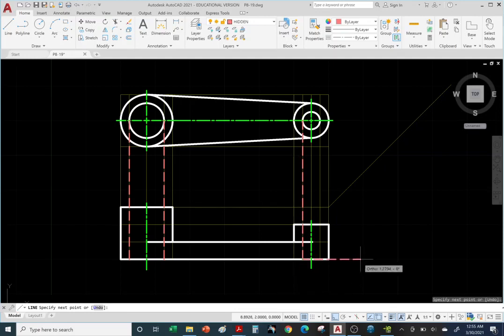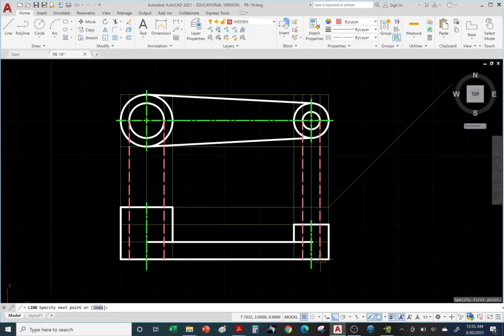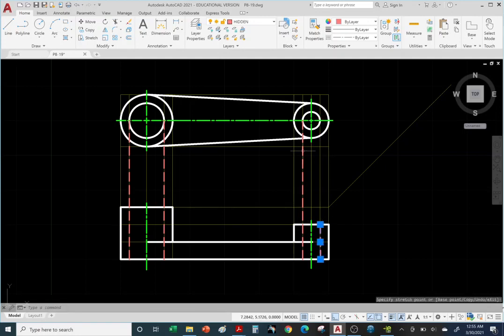Hit escape or right click enter and then hit space bar to repeat the command. Goes all the way through. Right click enter. Hit space bar to repeat the command. Go straight down all the way through. Click and right click enter. And now we can use the grips to shorten the hidden lines to the correct length. Okay, let me hit escape to exit.